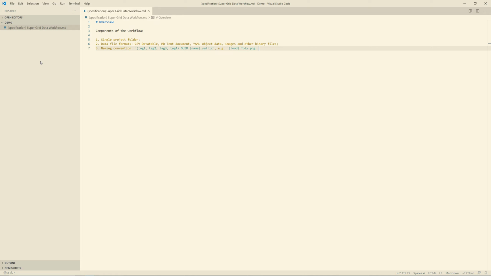That's it. One thing to note is that no subfolders are allowed in this workflow. So you shouldn't have any subfolders inside your project folder. That's what it means by a single project folder. Alright, so let's see a few examples.